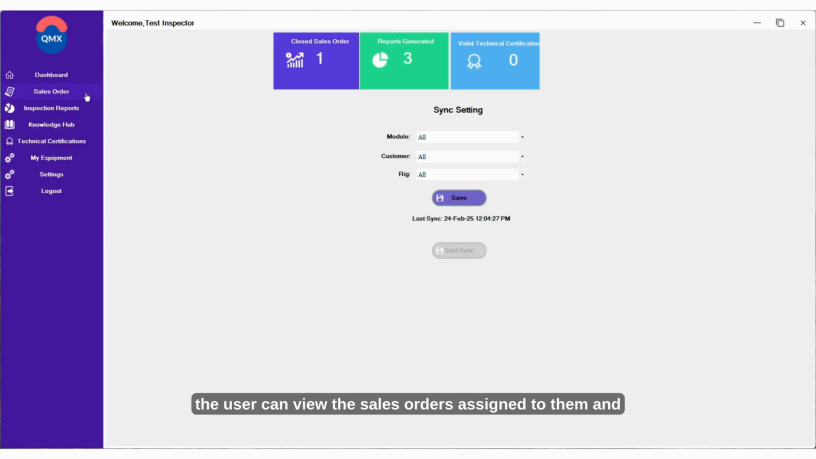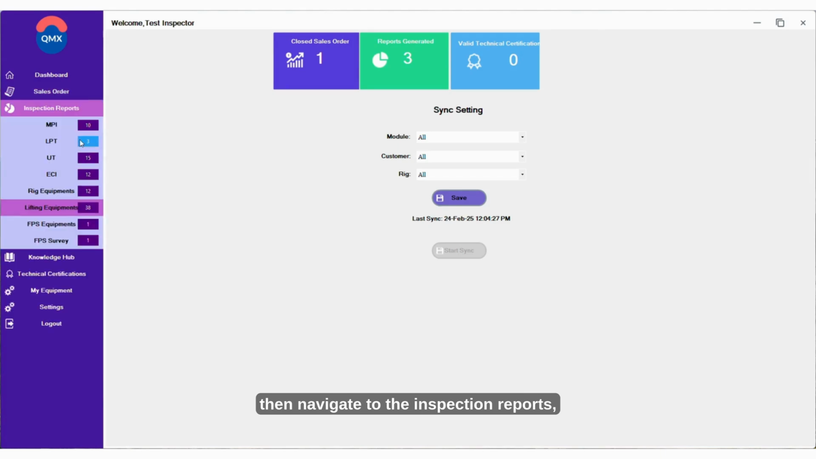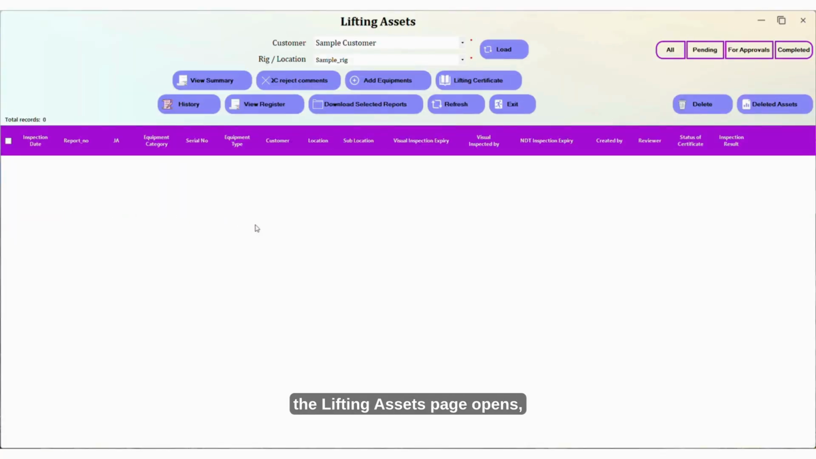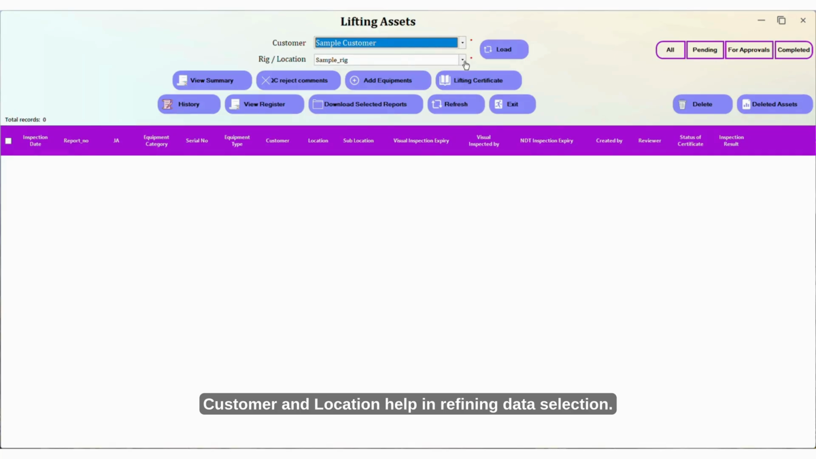From the dashboard, the user can view the sales orders assigned to them, and then navigate to the inspection reports, where a list of all inspections will be available. By clicking on Lifting Equipments, the Lifting Assets page opens, providing a complete overview of all equipment associated with different rigs and customers. At the top of the page, two drop-downs, Customer and Location, help in refining data selection.